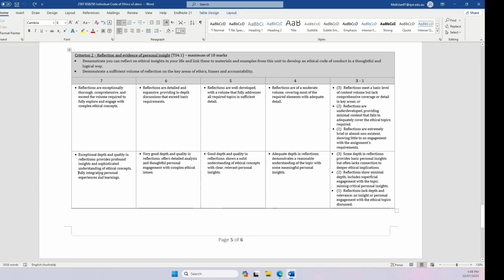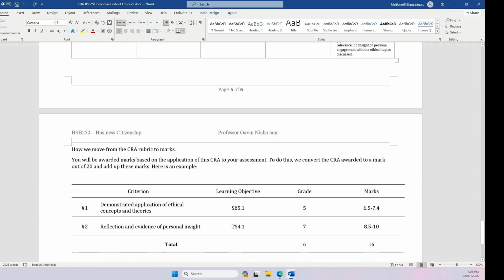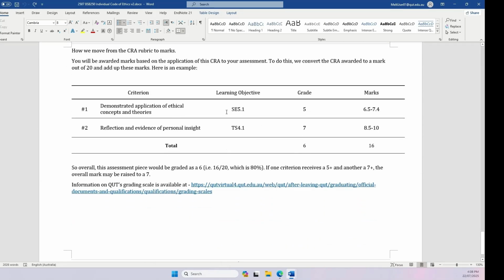So it's going to come back to how well you do in these criteria as to what the final grade you get. So we're looking at the depth of the reflection, the volume of the reflection, and its connection to the material. So what we do is we look at the 2 criteria. We give you a grade against each of these, and then you end up with a grade across the 2 and a mark. So you can see that if, say, you got a grade of 5 on the first criteria and 7 on the second, what do you get?